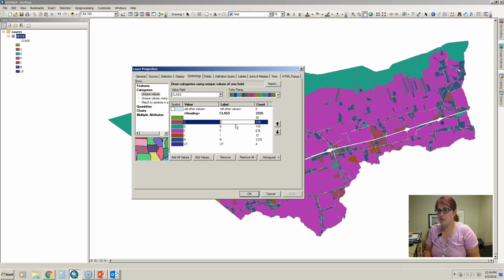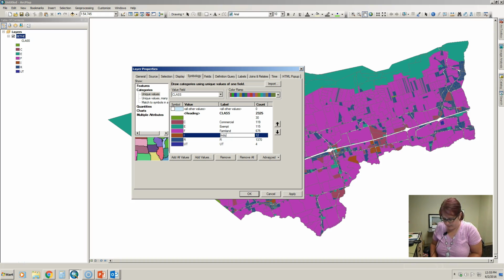So it would give you the definitions of them, and then it would also tell you what the codes mean. So it's that metadata document, and I'll show you one of those later, that tells us what our data means. So C stands for commercial, E is exempt, F is farmland, I is industrial, R is residential, and UT is utility.